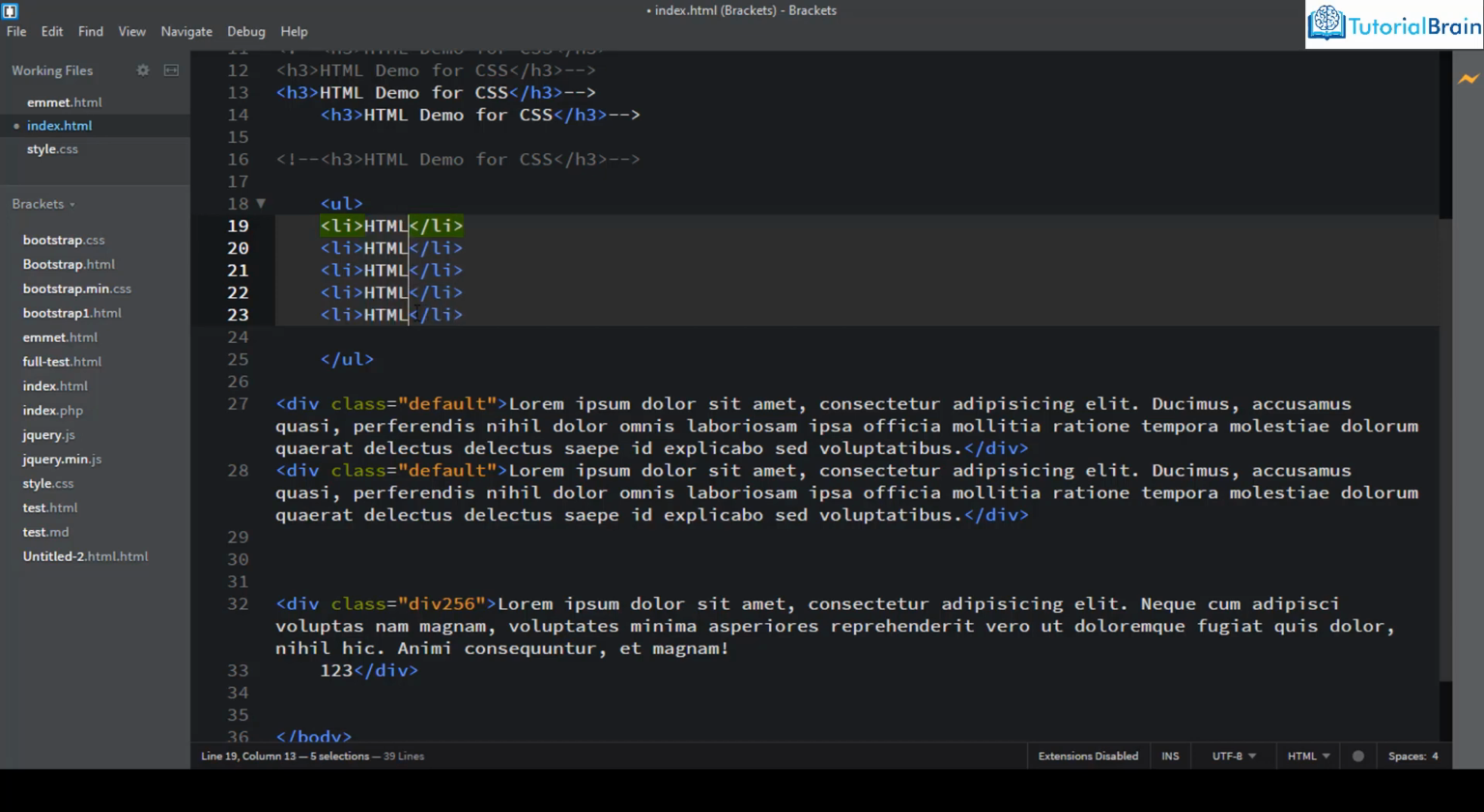So this is HTML, and again if you want to delete it, you can just bring your cursor here and press Alt on your keyboard and then drag using your mouse. So this is how you can use this cursor selection as well.